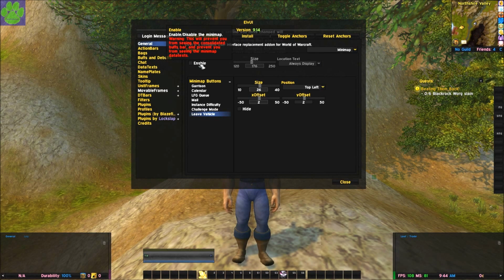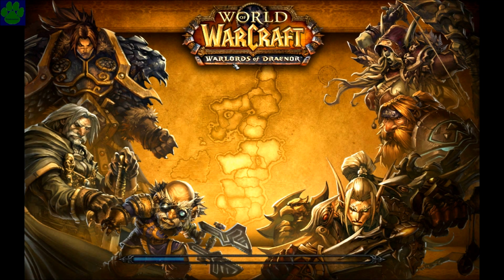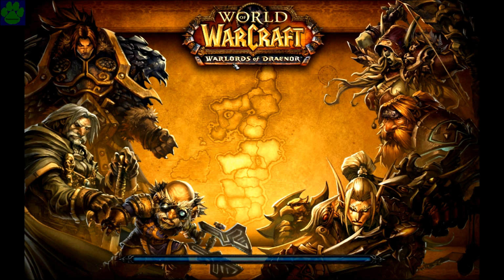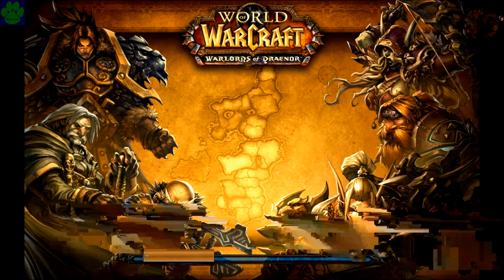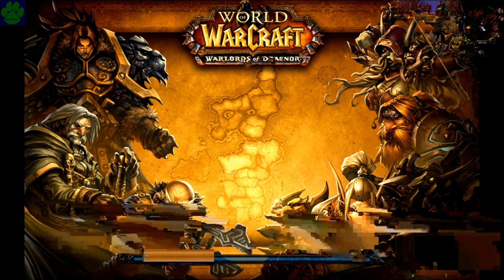If you disable that, okay, if you hide that, that's a major change, of course. So it's going to reload. But if you hide that, you're not going to see those. But excuse me, it disabled it. Okay. So it went back to the old mini map of World of Warcraft.